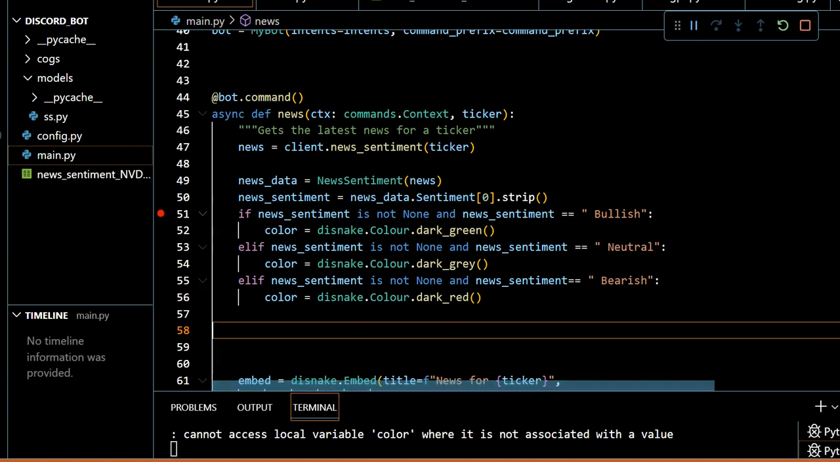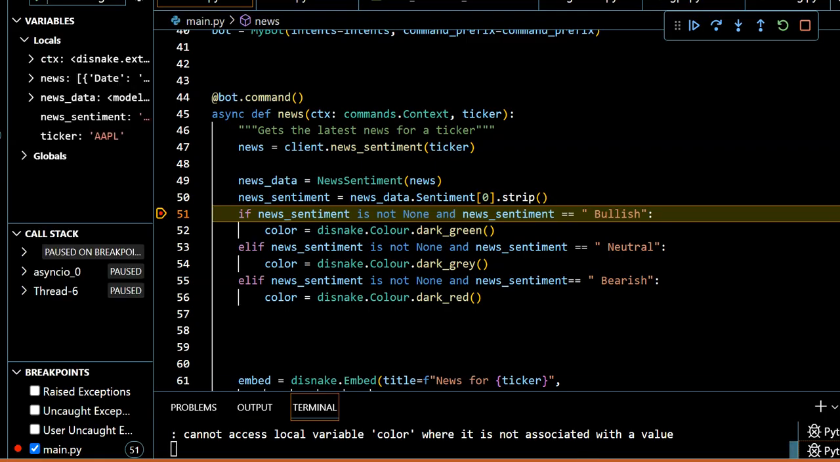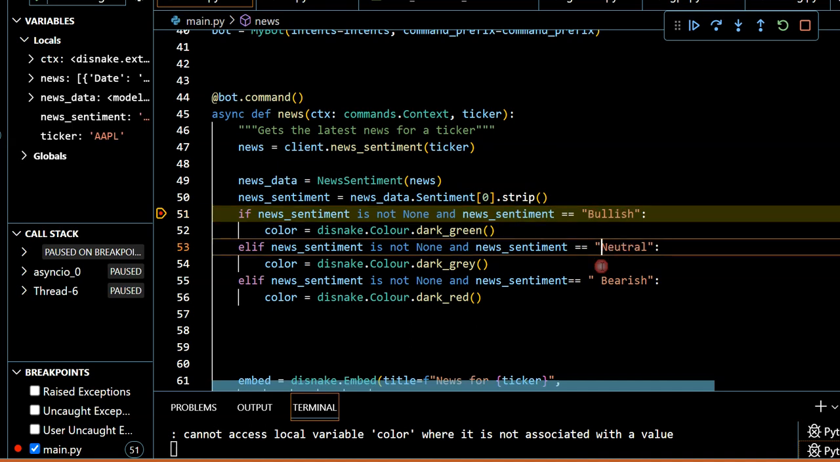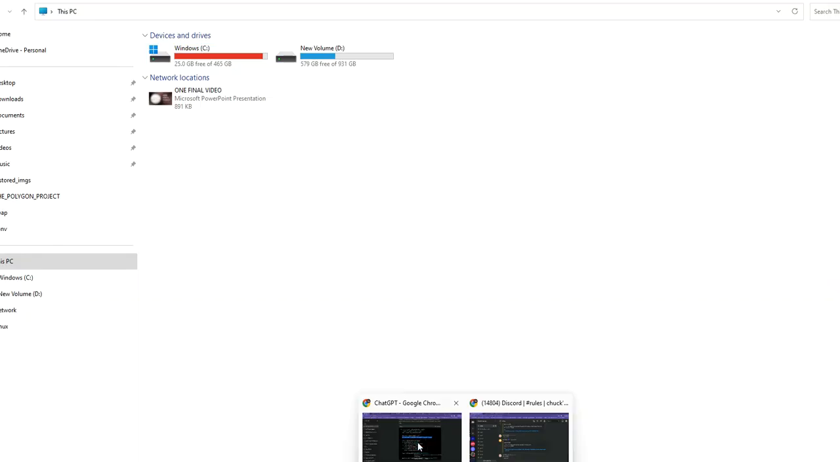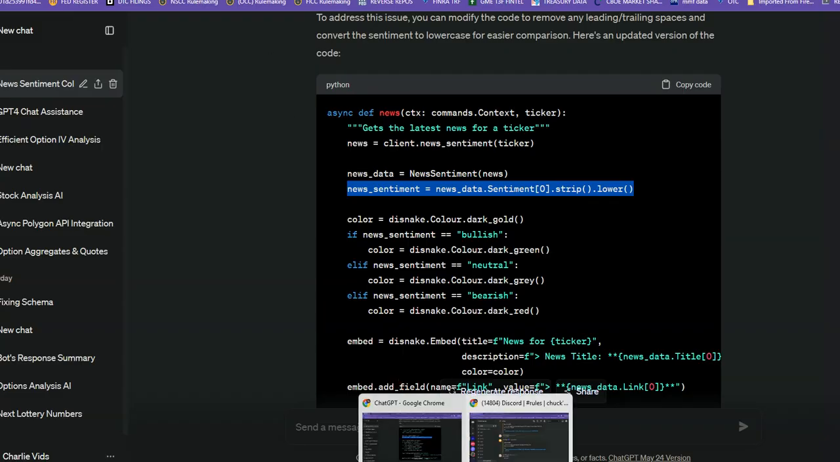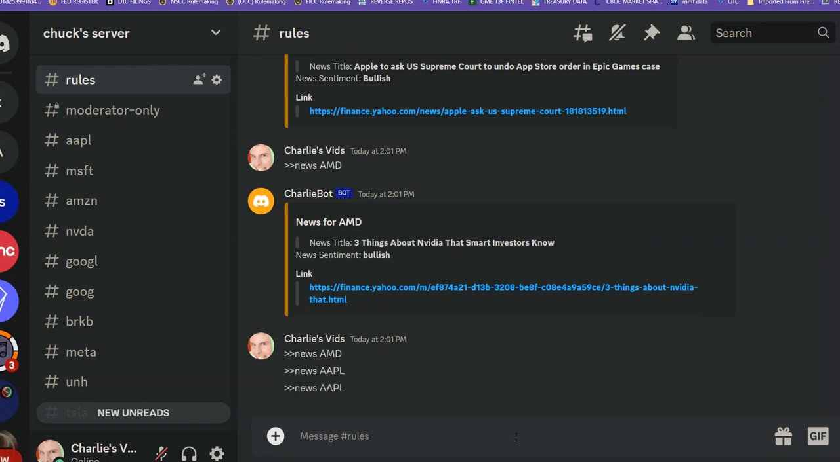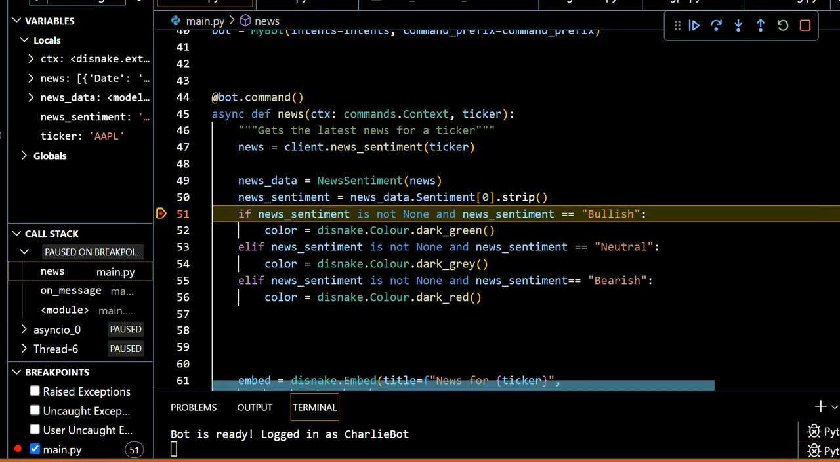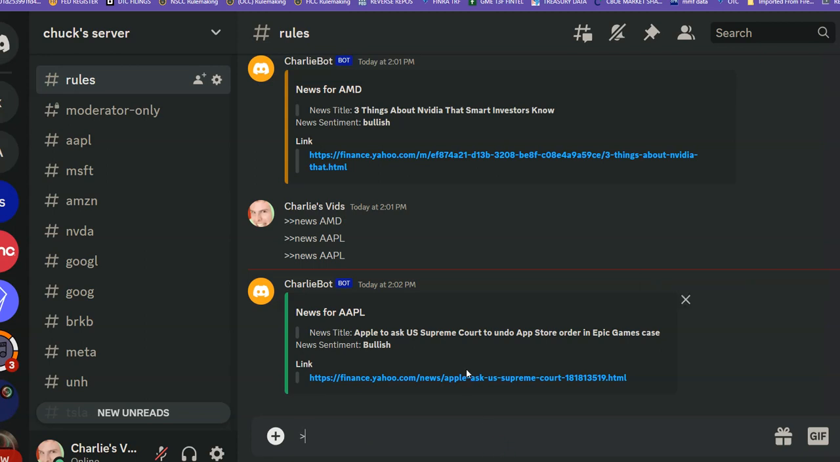Let's try it this way. I'm going to call the command again. And it's going to break it here. What's the news sentiment? Bullish. Oh, because I still have that space in front of it. So that was right. We should have had that right. News Apple. This should work. There we go. Okay. So that was the problem. I needed to strip out the list. So thanks, GPT. You did it.